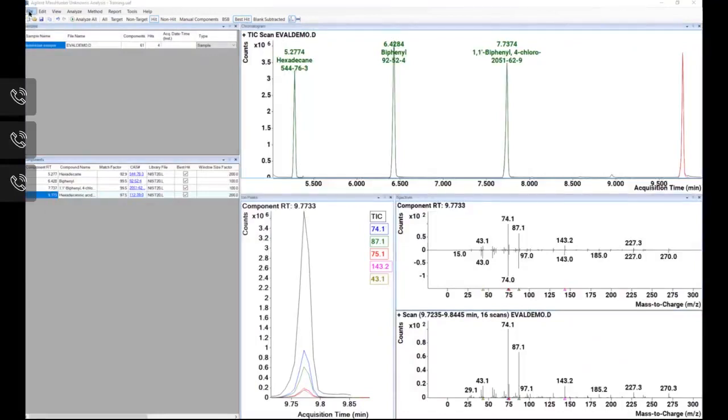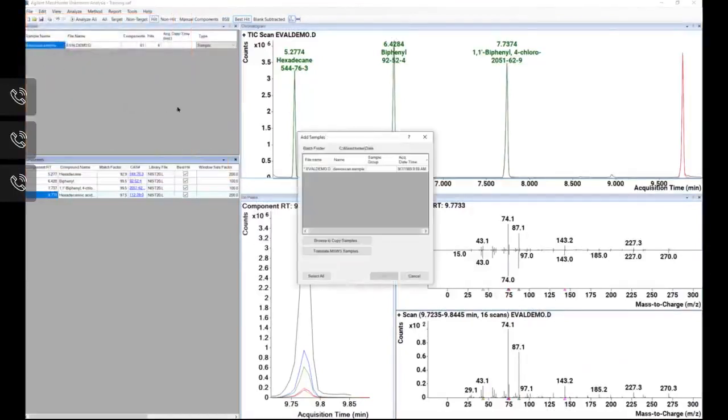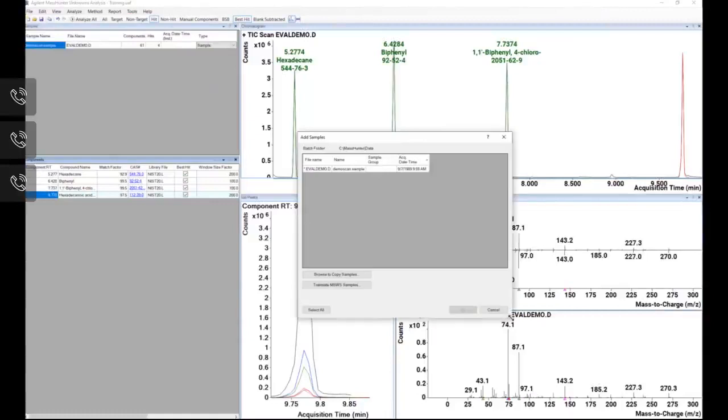Let's go and add a sample to our batch file called training. So we're going to go to File, go to Add Sample. Now, this data file that I'm going to use is not in this directory.